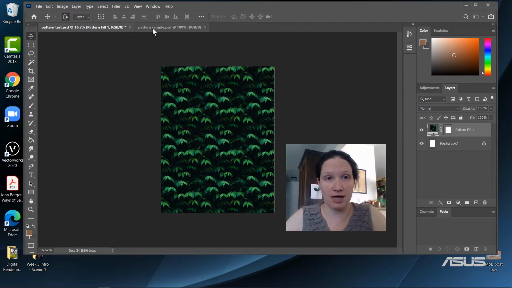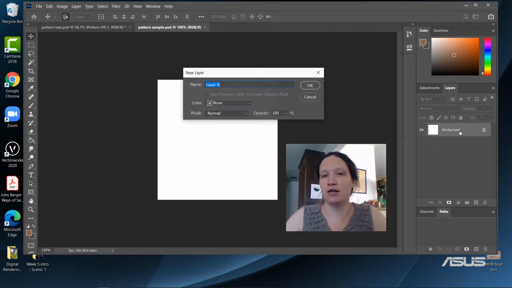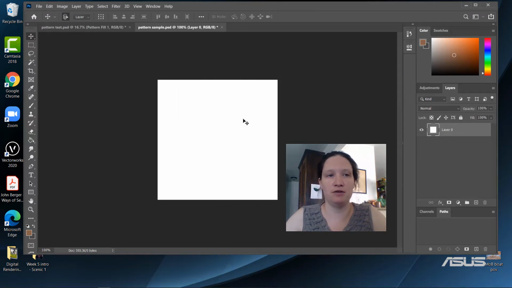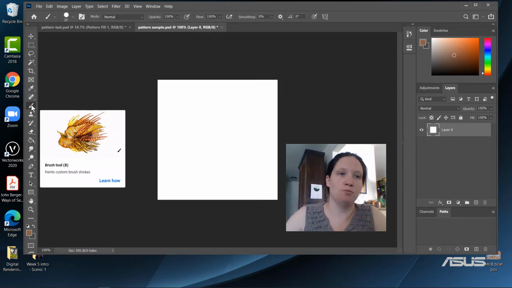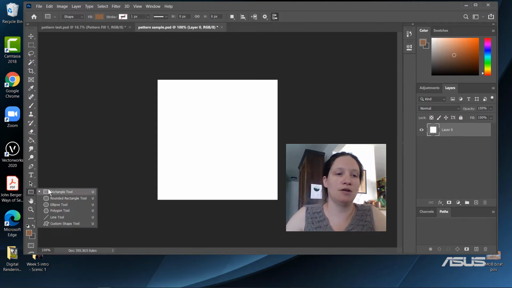Which we do. This is our life, right? We're going to come over here to pattern sample. We're going to double click on this layer because it doesn't want to be a background layer. It wants to be layer 0. Then we're going to draw something, okay? You can use your brush tool. You can use your shape tools down here.